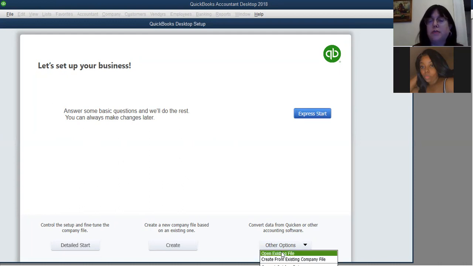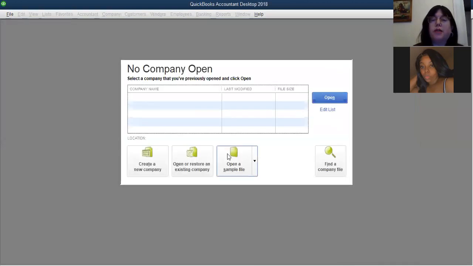But what are the other options? Open existing file, create from existing files, and convert, and so on. If you close this window, not the program, the window, you will have other choices as well. It's easier to work from this window. No company is open right now. This is brand new QuickBooks 2018. I'm using 2018, not 2019, but it works the same way. 2018 and 2019 are very similar.